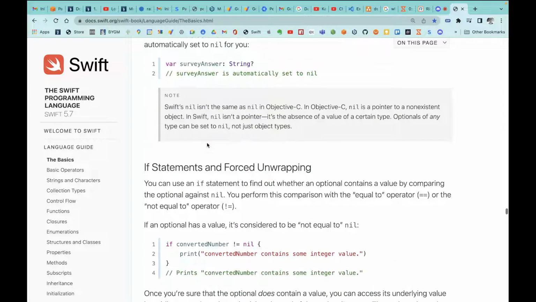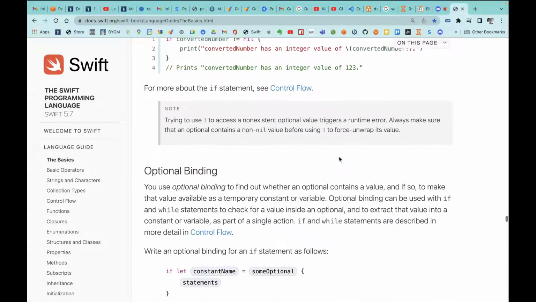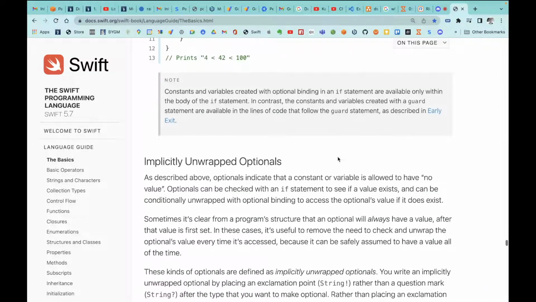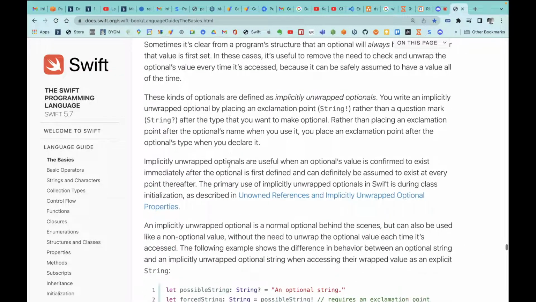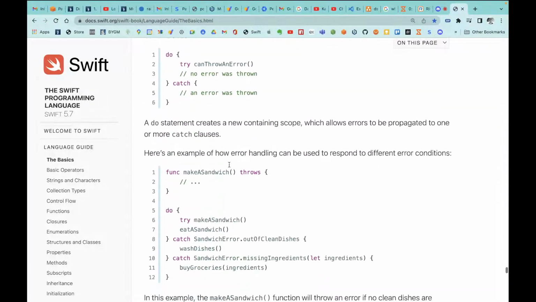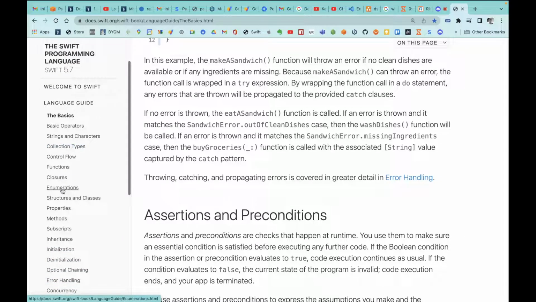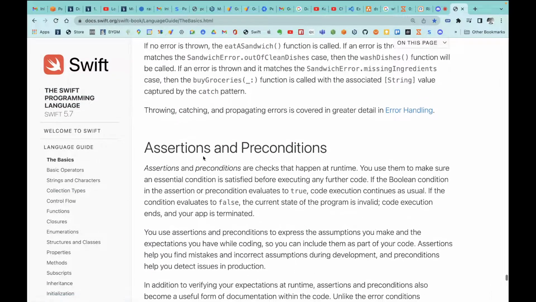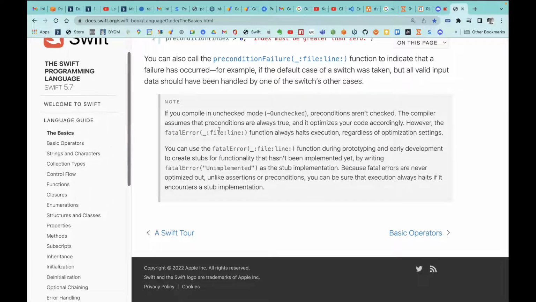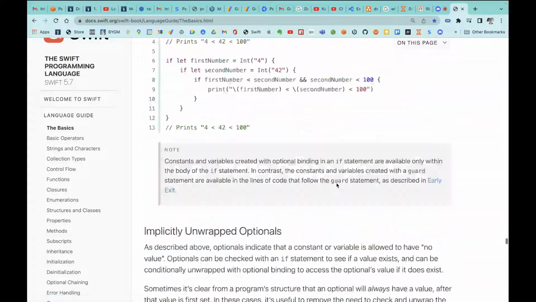If statements, forced unwrapping. We have optional binding. We'll get to that as well. And then we have implicitly unwrapped optionals. I don't know what that is, but we'll get into it. Error handling. Oh, by the way, these are all the basics. Quite interesting how all these are the basics. Once we get through the basics, we'll then step into basic operators and then strings. But so far so good.